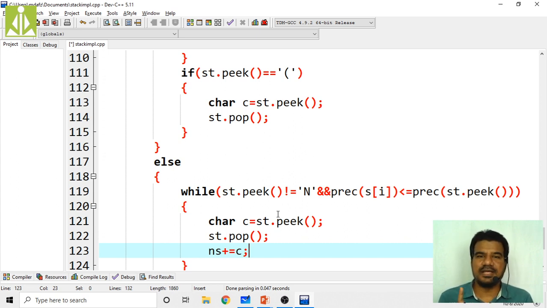If it is an operator, only in that case are we checking the precedence of the existing operator and the currently scanned operator. We are checking the precedence of the currently scanned operator with the existing operator. If the currently scanned operator has lesser precedence, then we keep popping until we find an operator inside the stack which has greater precedence. If it has greater precedence, simply push the current operator to the top of the stack. That we have to do.